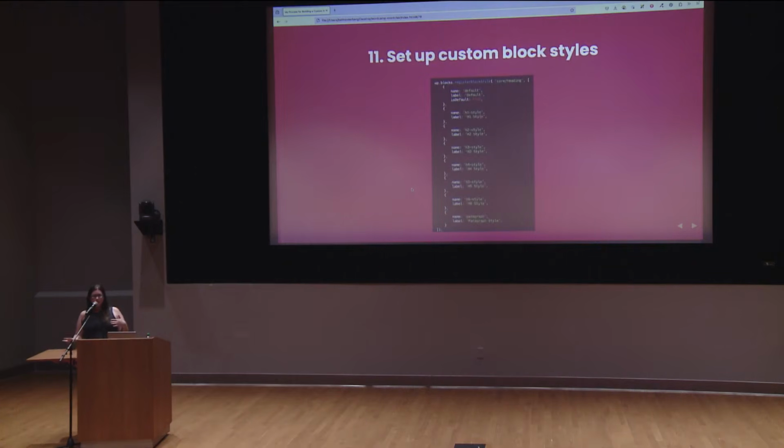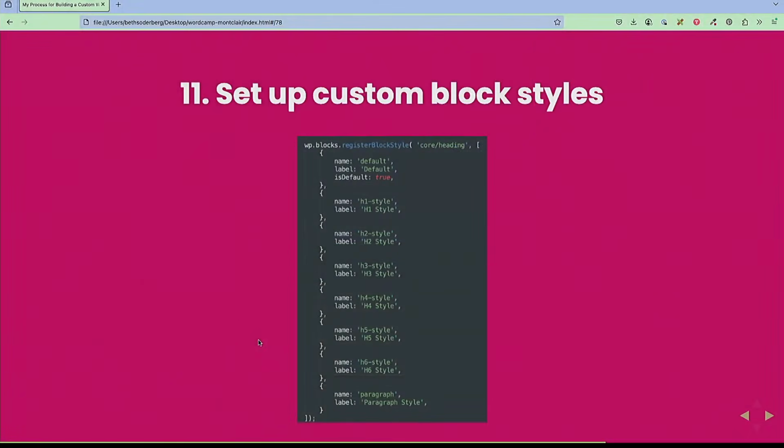Set up custom block styles. I don't think these are as necessary as they once were because of patterns. However, block styles can be useful. You should disable anything you're not using, and you should add things that make it easier for your end user.